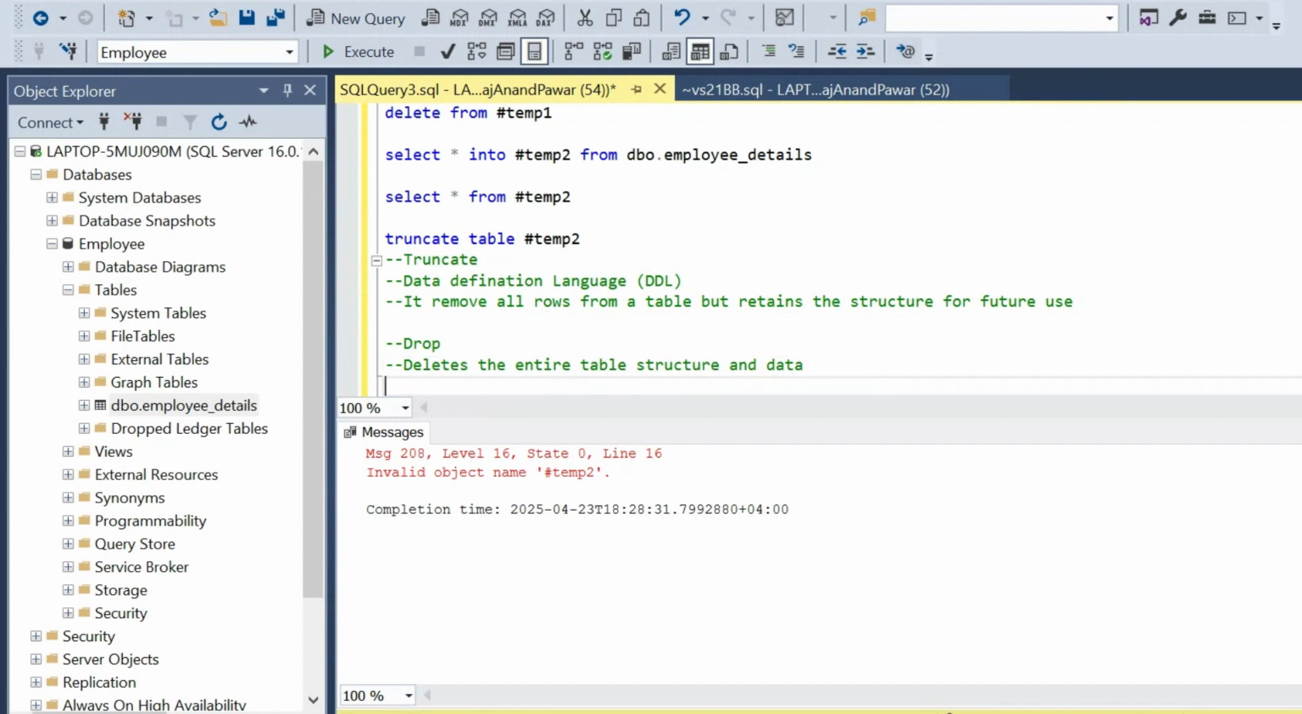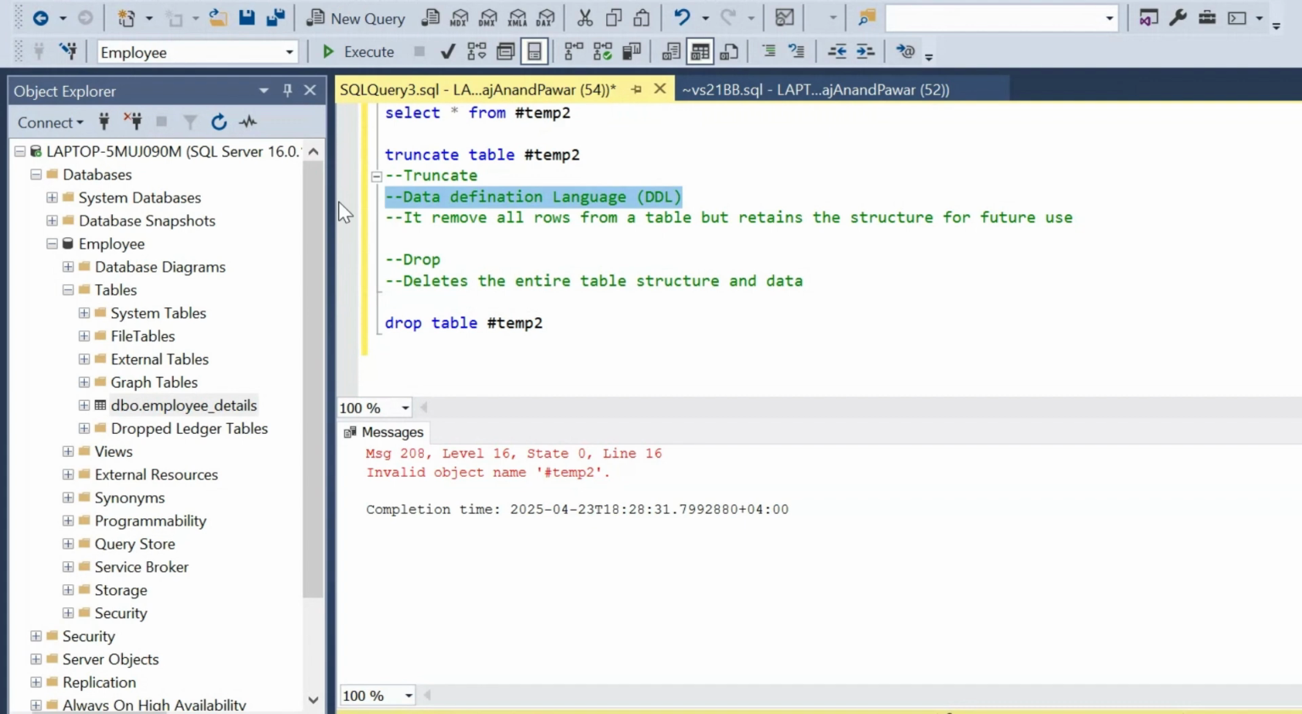It is part of the data definition language, and it completely removes the table or other objects like views, indexes, database from the database. And when can we use that? When you want to permanently remove a table, like during schema redesign or cleanup, in that case you can use the drop command.